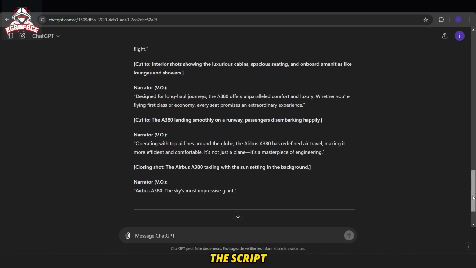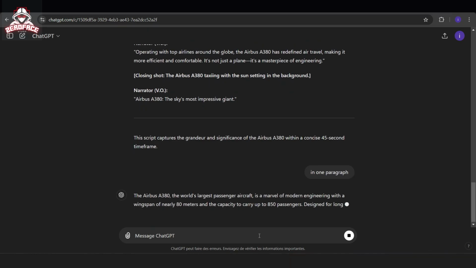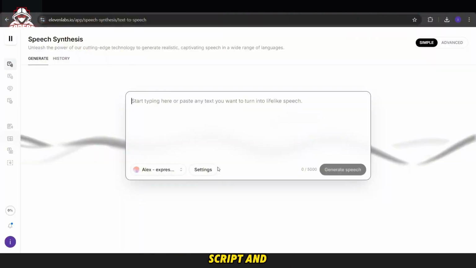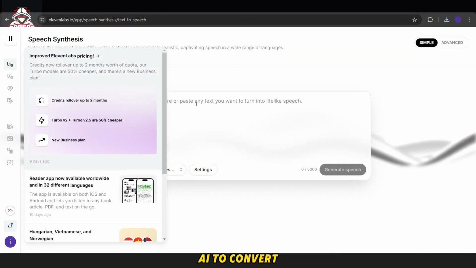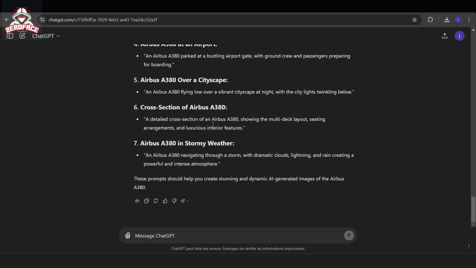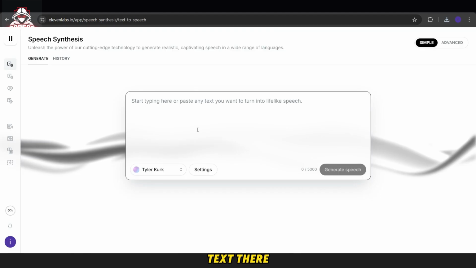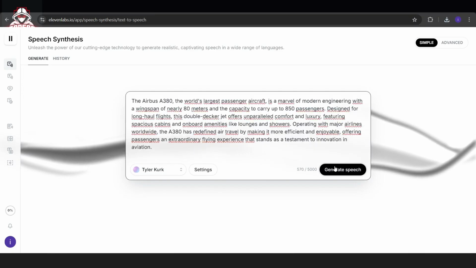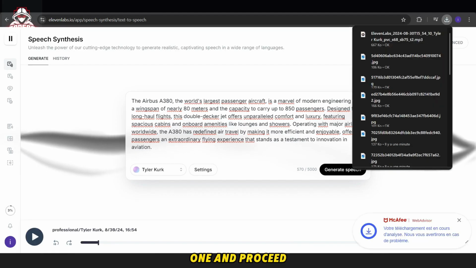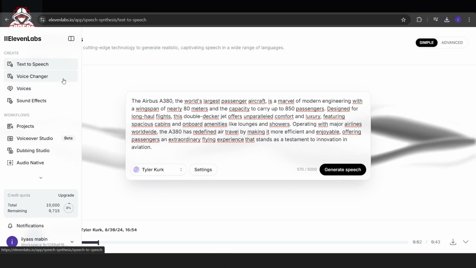After receiving the script, ask ChatGPT to rewrite it in a single paragraph. Now copy this script and go to 11 Labs AI to convert the text into audio. Paste the text there and choose the voice you want. The site offers thousands of voices, so select one and proceed. Click Generate and wait for the audio to be ready for download.